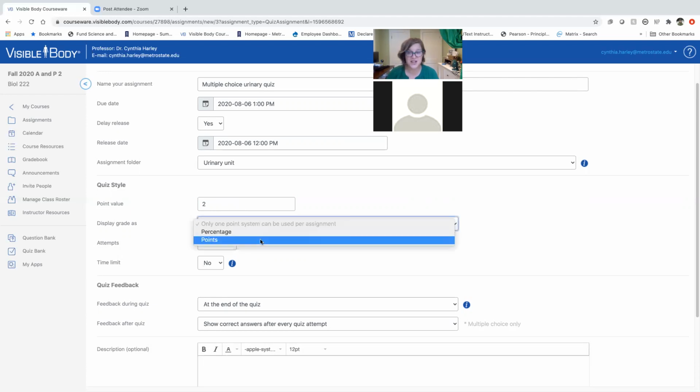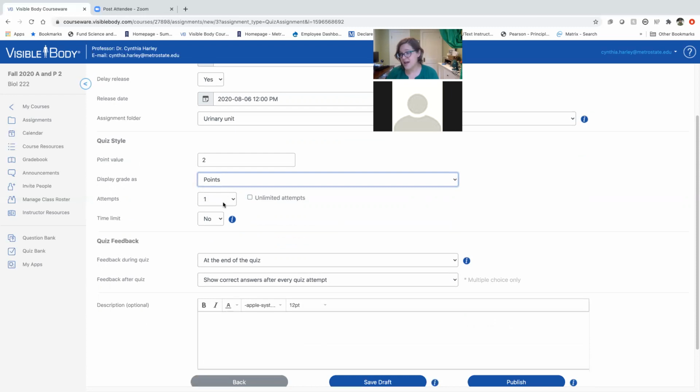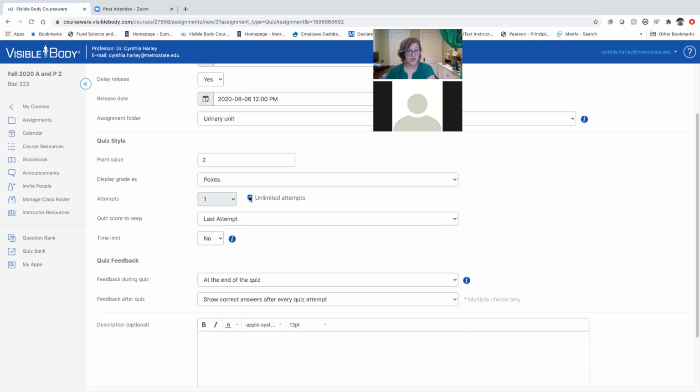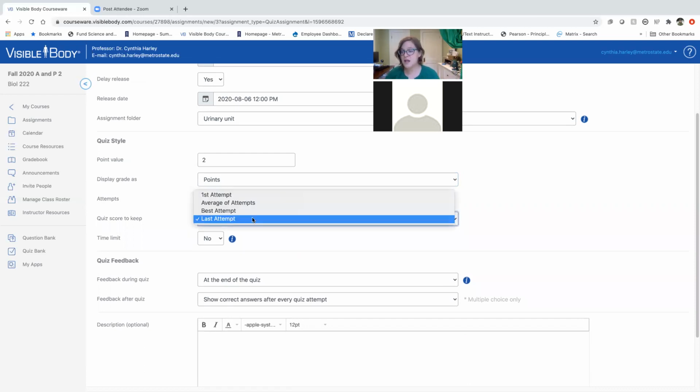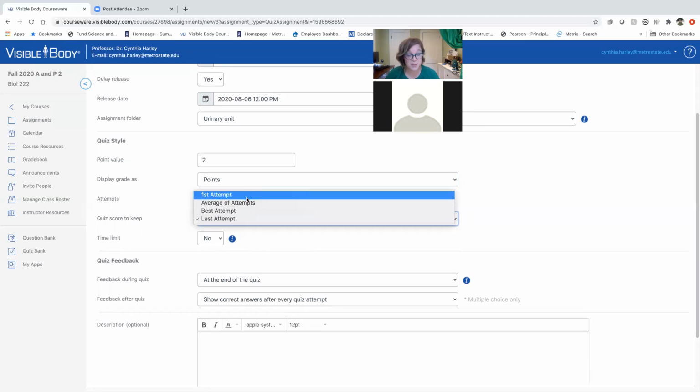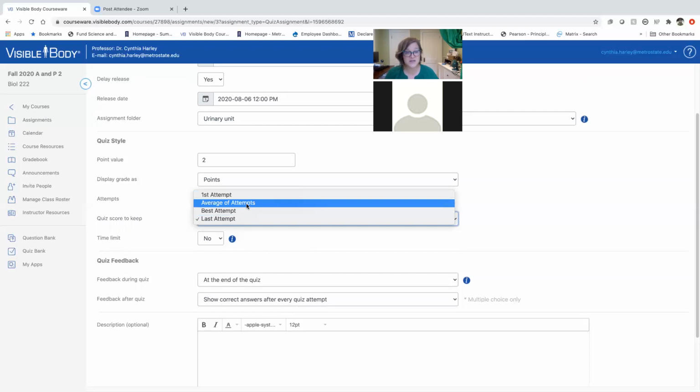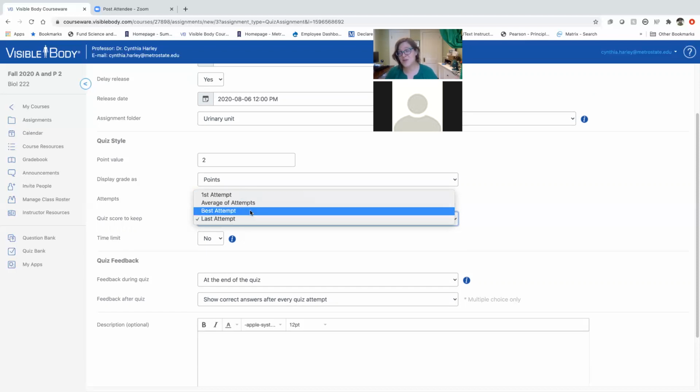You can also do percentage. And you could have the students do unlimited attempts. You can take the quiz until you feel you've done the best you can. So if you do multiple attempts, you can take only their first attempt, which means that they can still use it in practice, but it's not going to improve their grade. That's a really great option. You can take an average of their attempts. So if they take it 5 times, it's the average of those 5. You can use their best attempt, or you can use their last attempt and take their grade from that one.